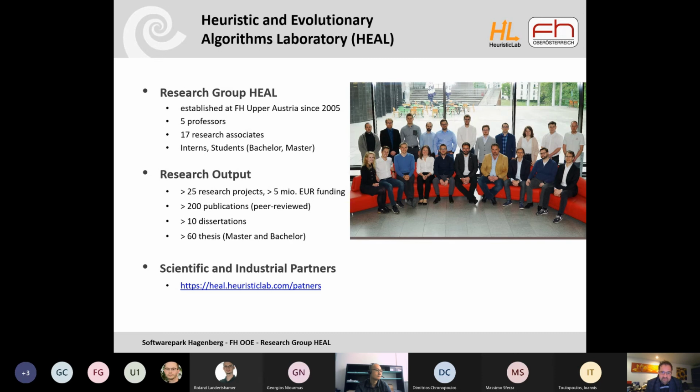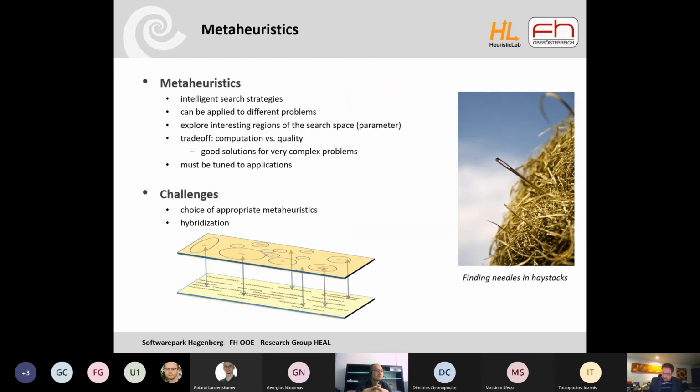Therefore, we are pretty close to the applications, because we also have the permanent need for acquiring third-party funded projects, which we did over the last years, mainly based on Josef Ressel Centers, which is the University of Applied Sciences counterpart to the Christian Doppler Labs, and we also had the opportunity to run a COMET project in this area. So our core topic has ever been and still is algorithm research in the field of metaheuristics.